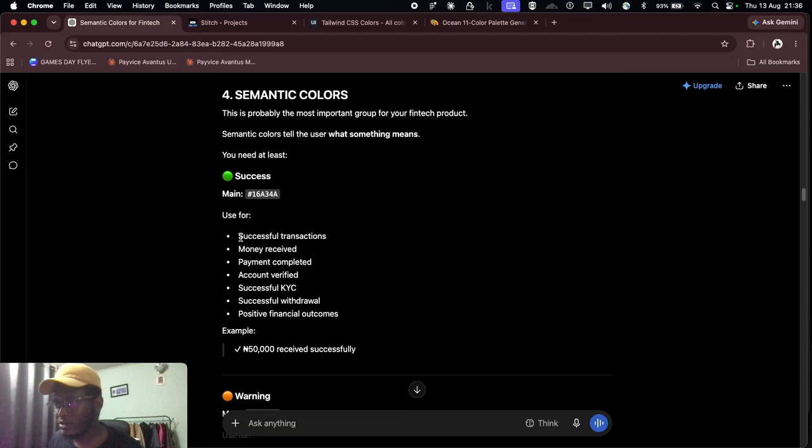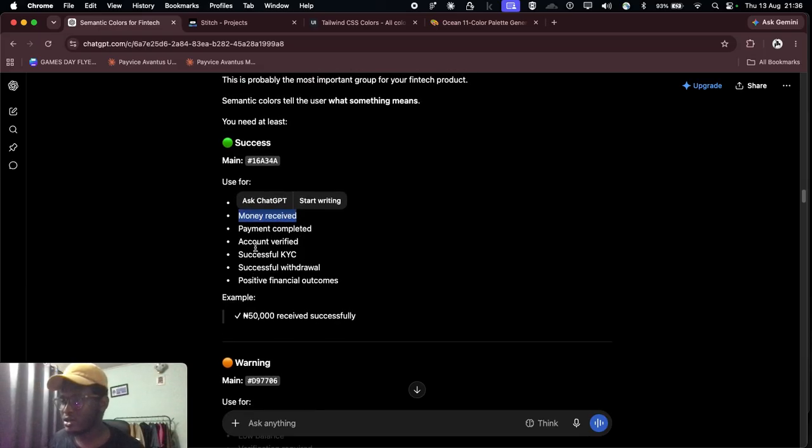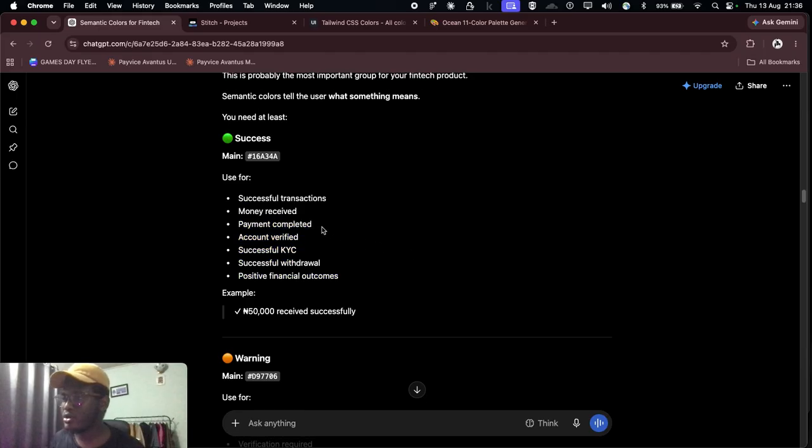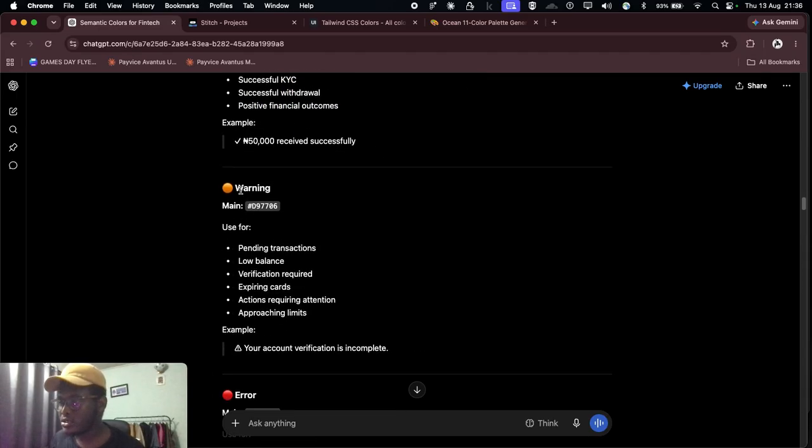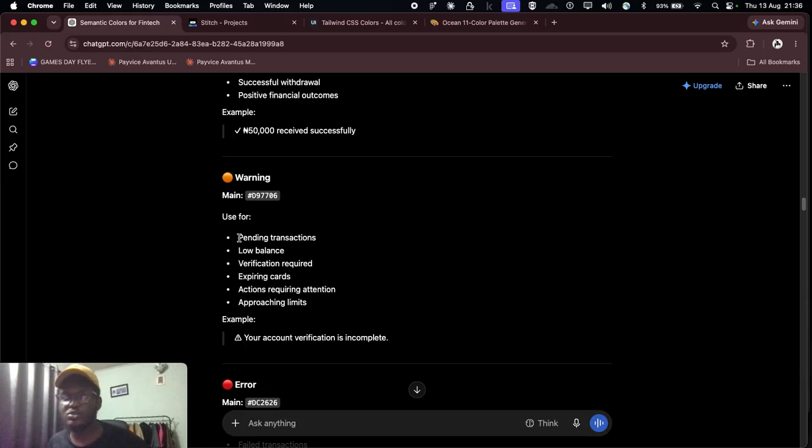As I said, when you have a successful transaction, when money is received, payment is completed. Can you see this? Different things where you can use your semantic colors, right? On success semantic colors. And yeah, warning. So maybe you have a pending transaction. You can always see on products where you see an orange sign. Do you get that? You see a warning, or you have a low balance. If your balance is low, you probably see a warning sign, like an orange sign. But if it is red, as in there's no money, you see red.